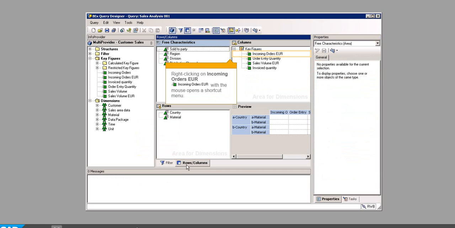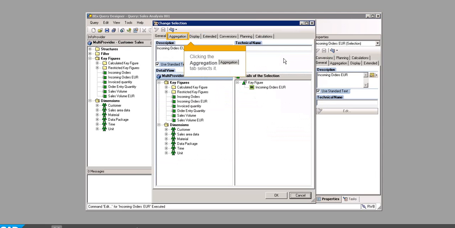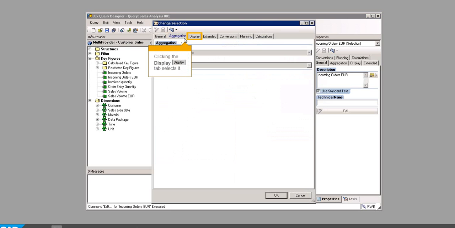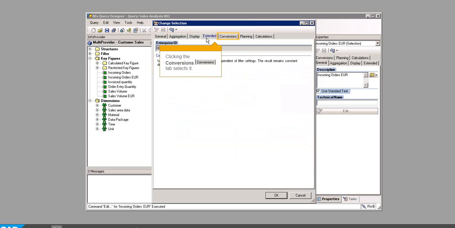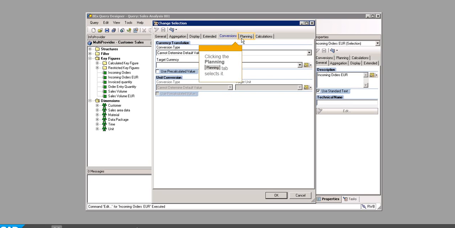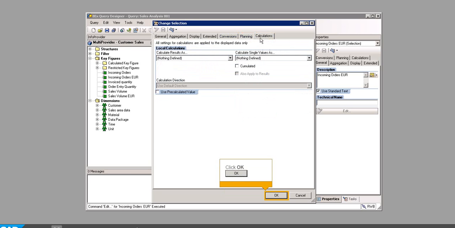Right-clicking on Incoming Orders EUR with the mouse opens a shortcut menu. Clicking the Edit menu item executes it. Clicking the Aggregation, Display, Extended, Conversions, Planning, and Calculations tabs selects each in turn. Click OK.